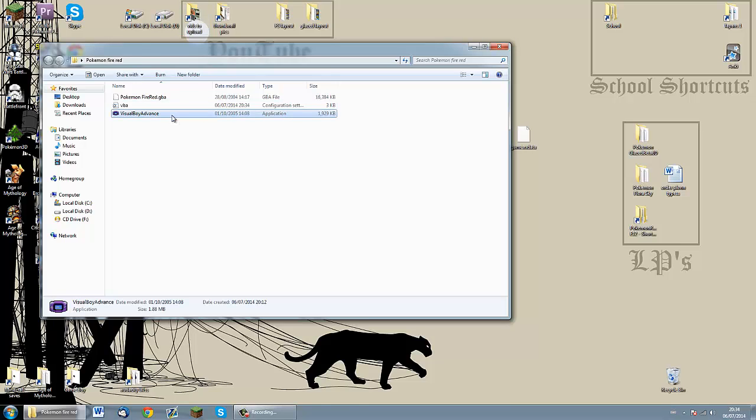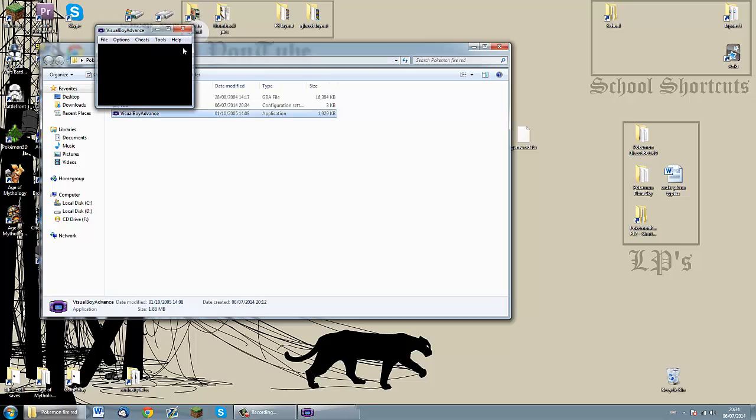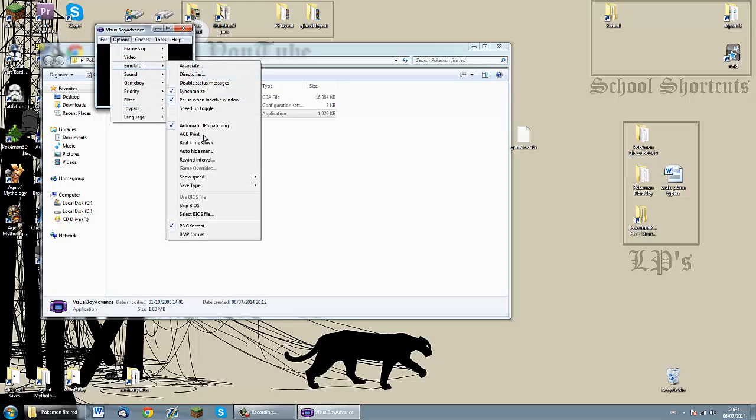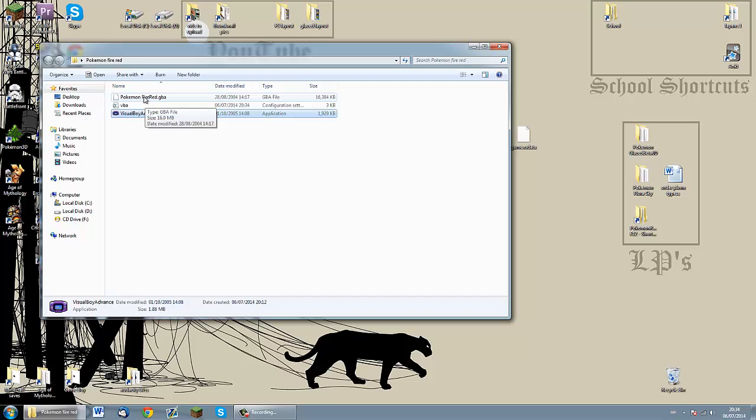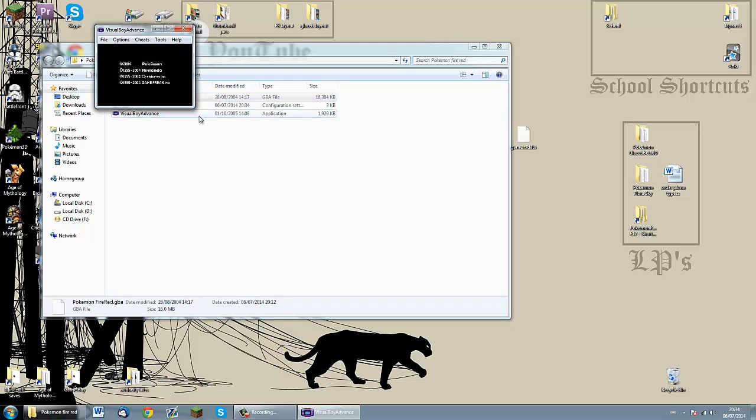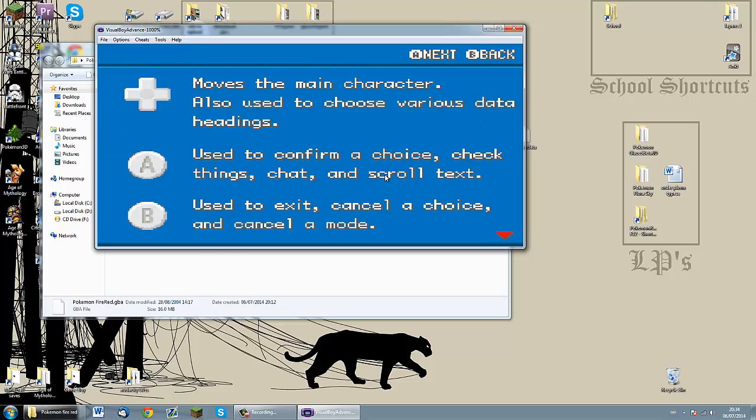Now what you need to do instead is double-click Visual Boy Advance. I repeat, it's not hard. Double-click Visual Boy Advance. Do not insert the game. Just double-click Visual Boy Advance. You will have a black screen. You will need to just go and change the settings to save type Flash 128K. And it should work now. Let's take a look. Let's enlarge it a little bit. And there you go, Pokemon Fire Red.